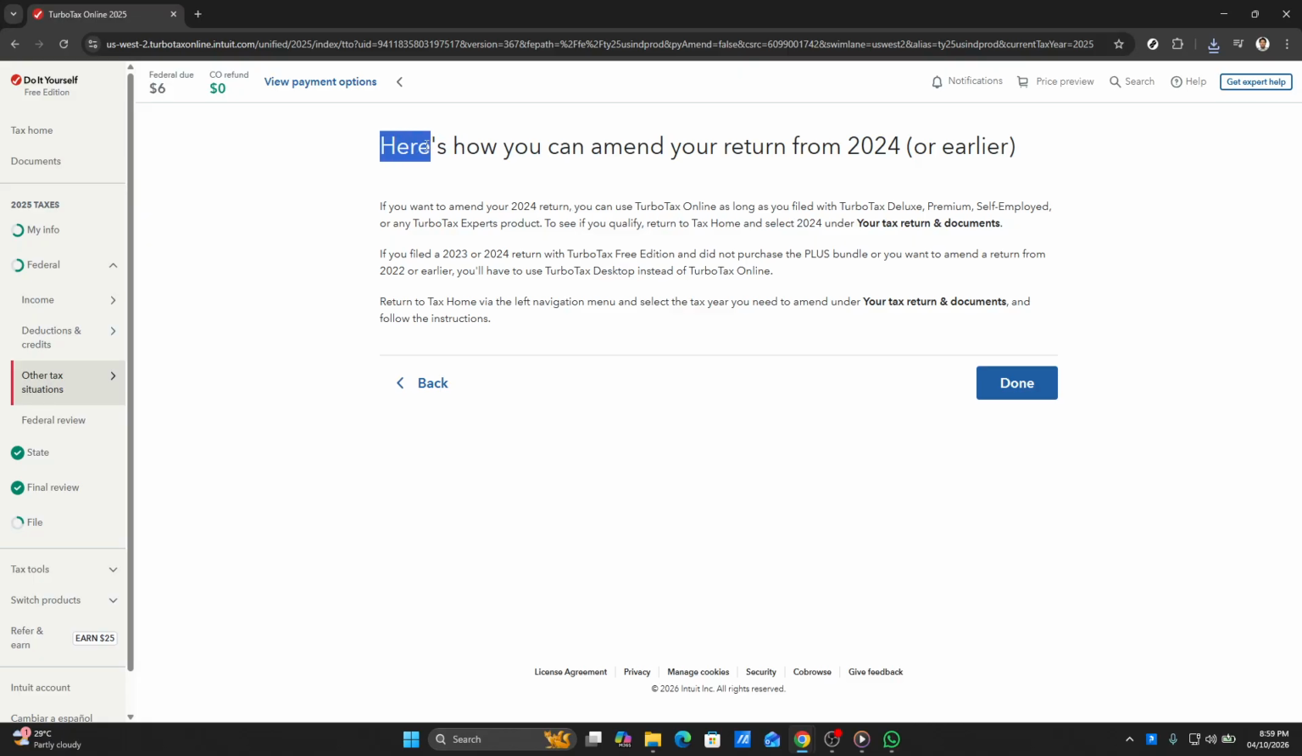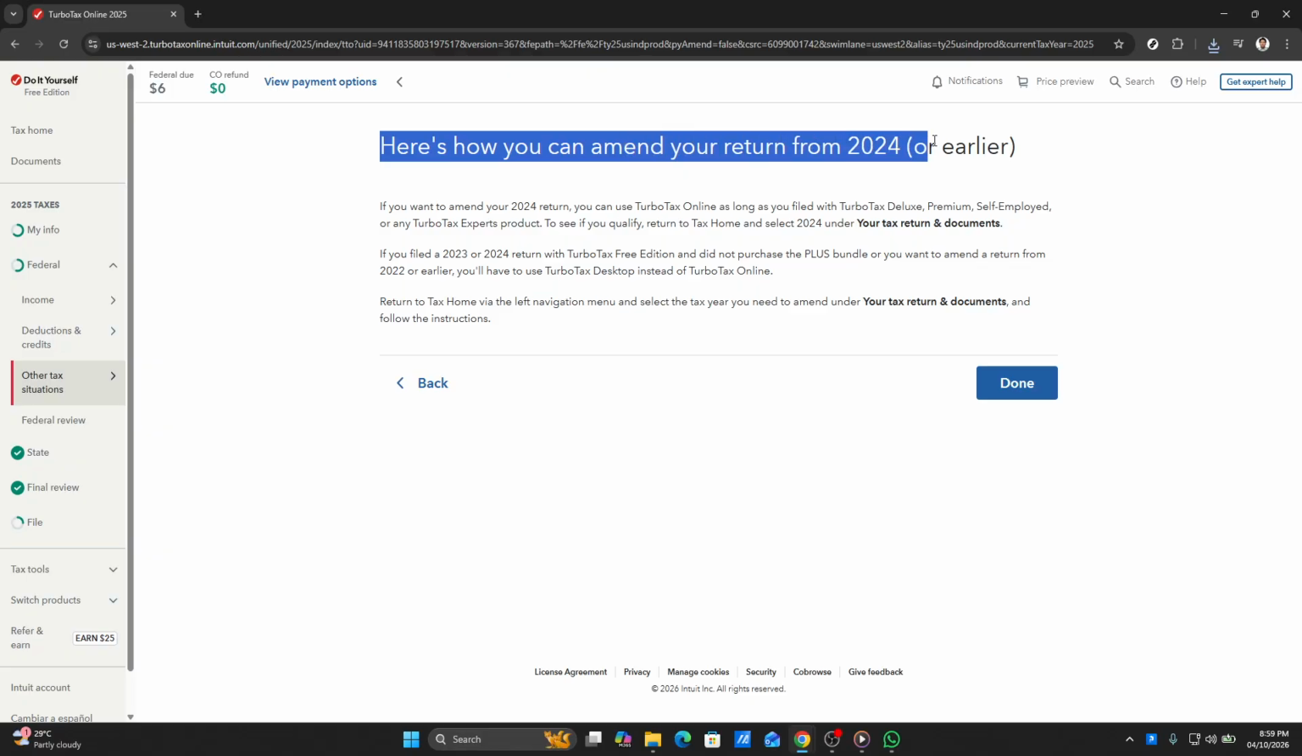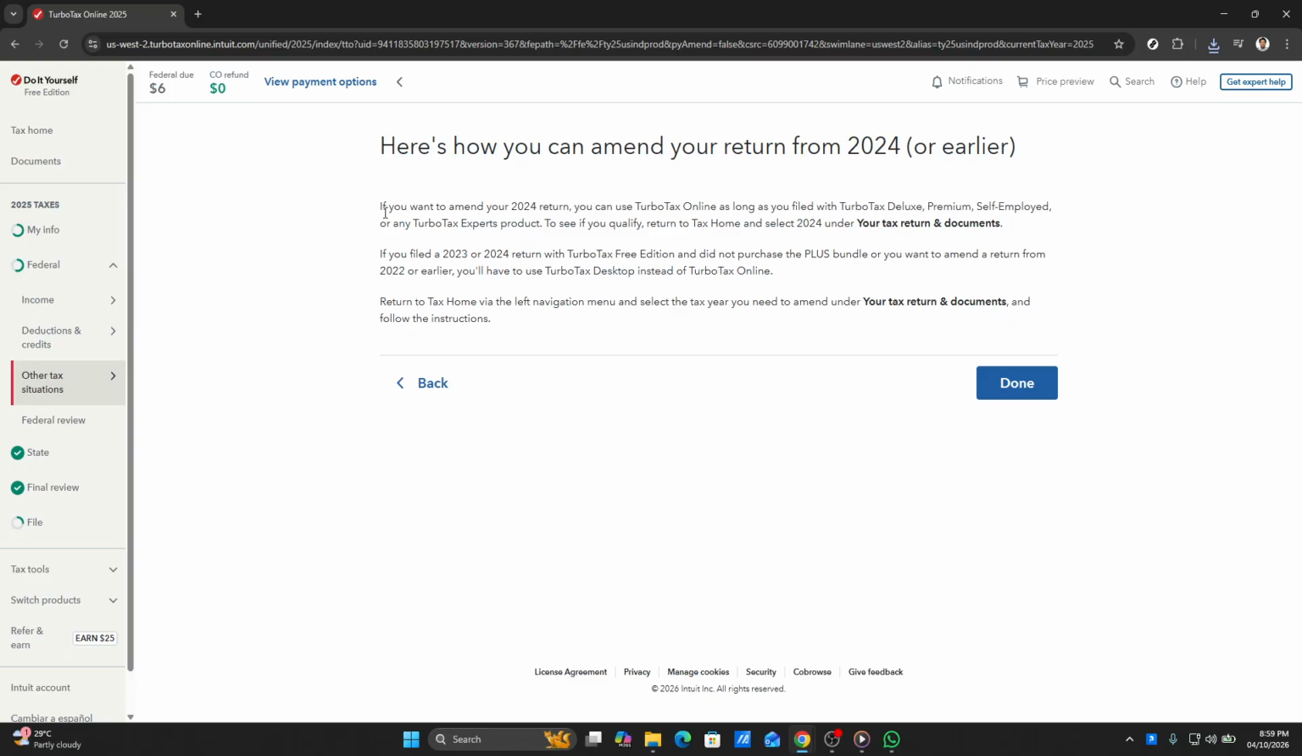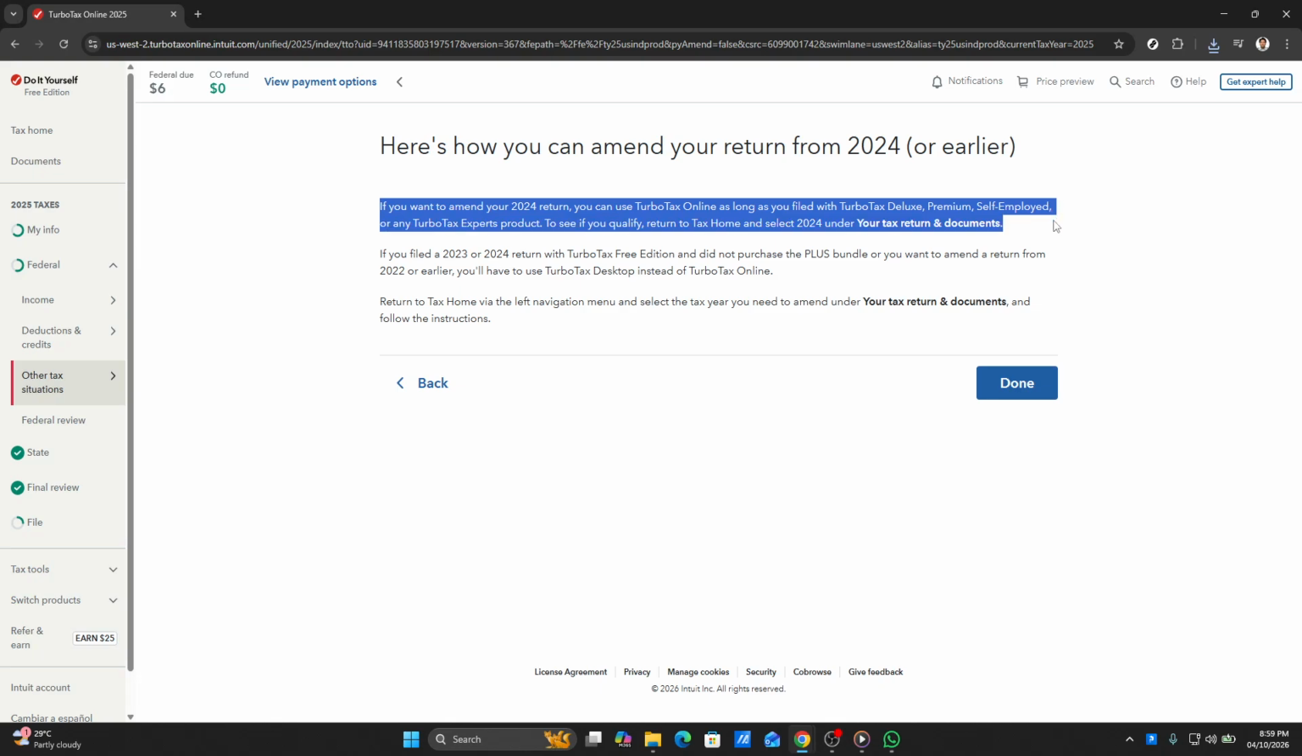As you proceed, TurboTax will prompt you to enter the new or corrected information. Be sure to have all your documents handy, as you'll need to input the precise details to ensure your amended return is accurate. If you're changing information that affects your income, deductions, or credits, make sure you have the supporting documentation.